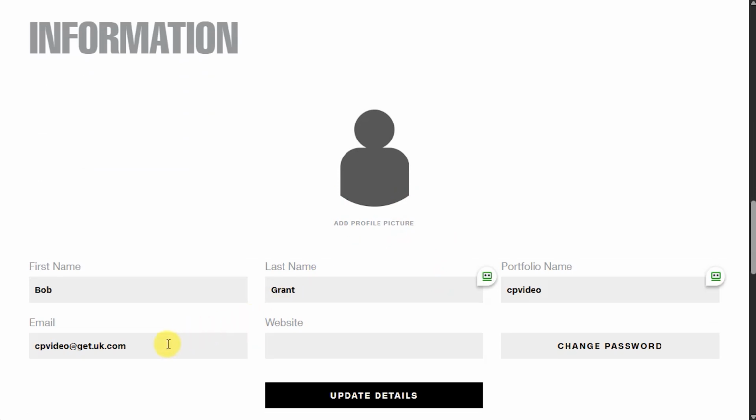If you change your email address or you want to do a different name, you can also change your portfolio name. But if you do that, do remember that any links you've given out to other people will be using your old portfolio name, so those links will be broken. So do be careful about changing that. And we can, of course, then add a profile picture.